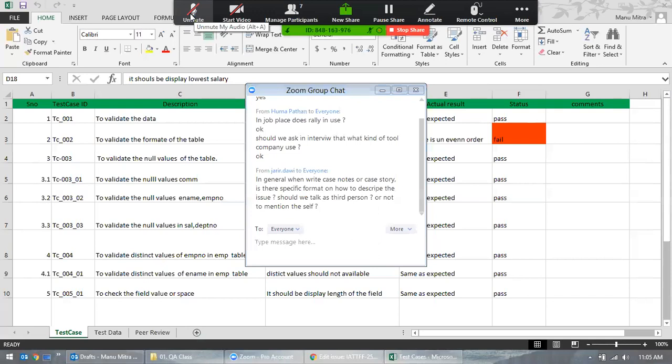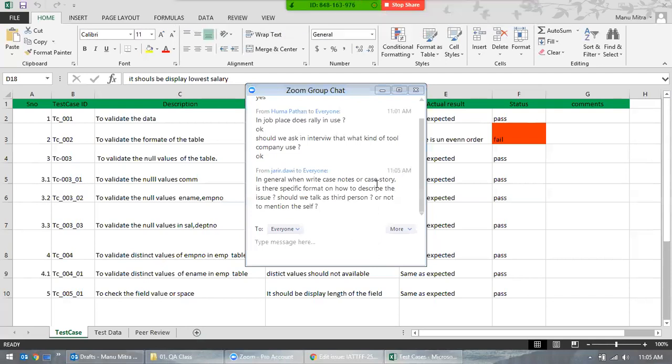Somebody asked a question. When you write a case note or case story, I'm not going to do that, but if you are going to write it, then it is more of a BA perspective. In that case, you can write it in different formats. So that would be different.